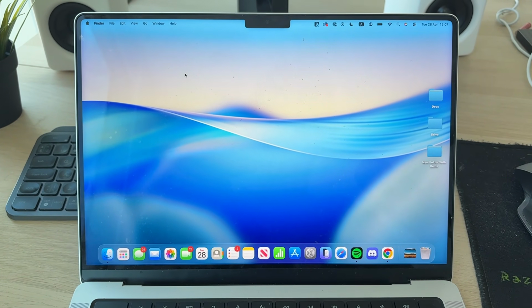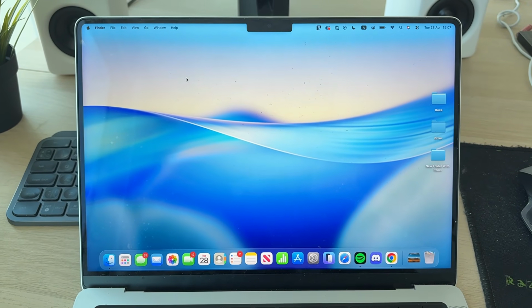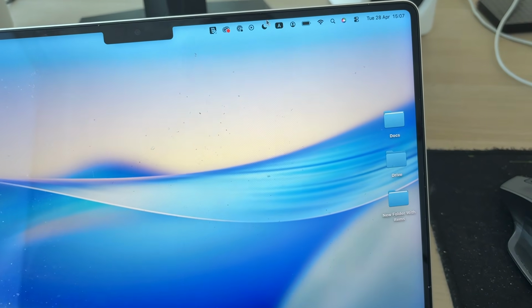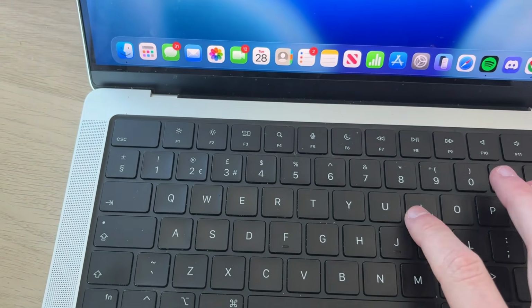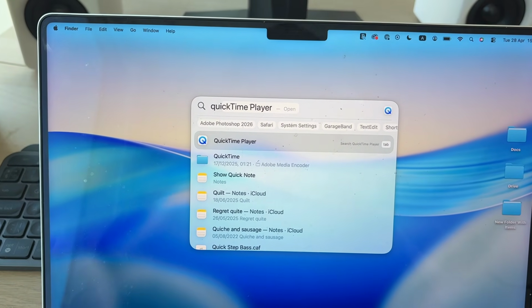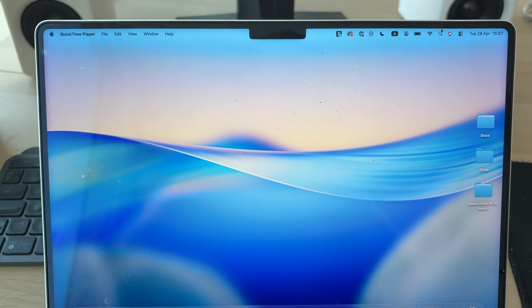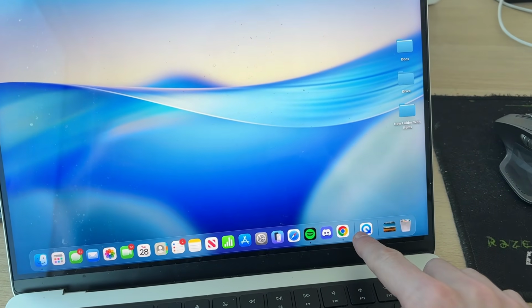So to get started, we need to open up the application I'm talking about. So what you can do is come to the top right and press the search, and you want to type in an app called QuickTime Player. It's going to get suggested to you. You can press enter with that highlighted, and it's then going to open up.